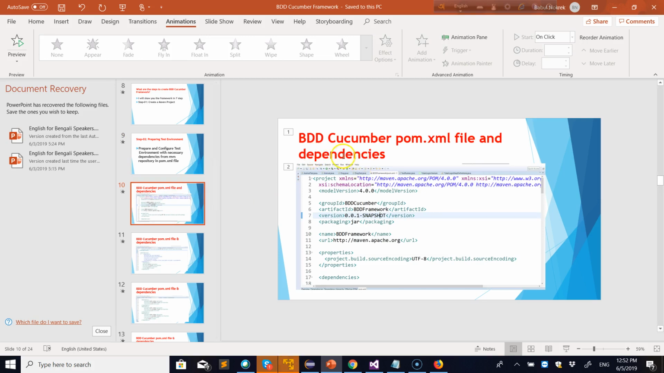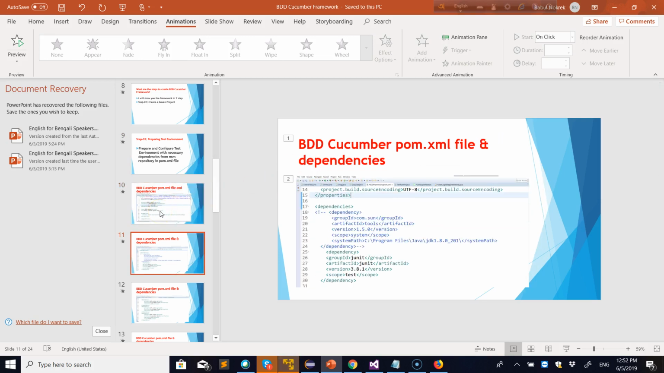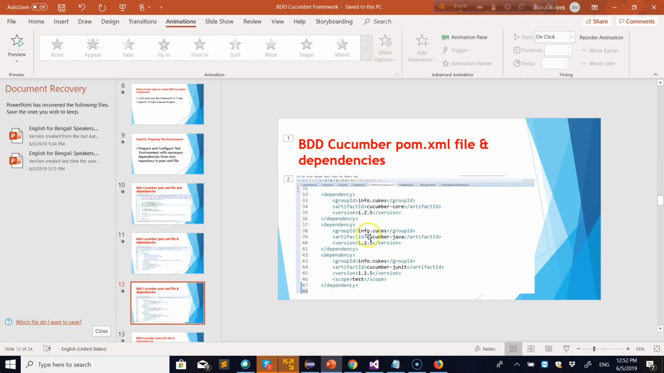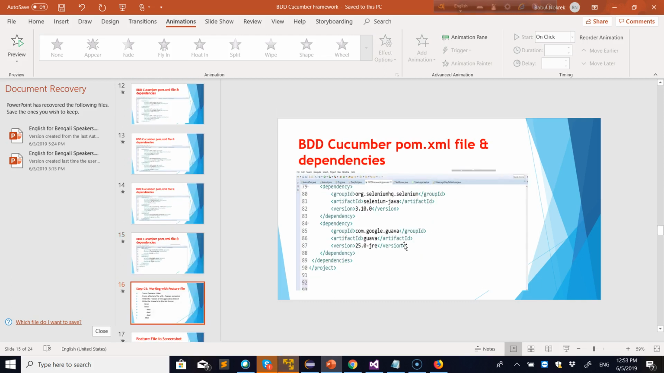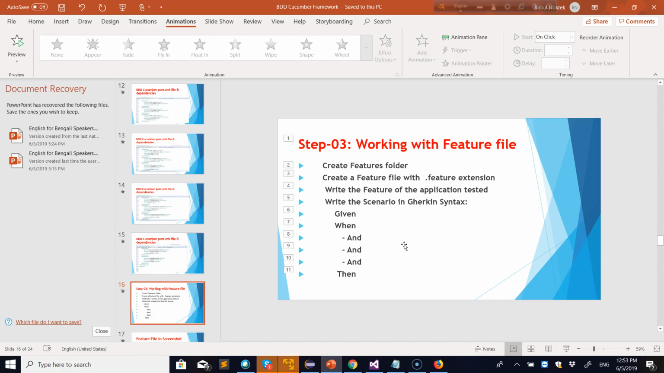Then go to the third step. These are the screenshots from my previous project, just to show you how the dependencies look like, especially for the newbies. Then go to step 3. In step 3, we start working with the feature file: create a features folder, then create a feature file inside the folder with the dot feature extension, and write the features of the application tested.